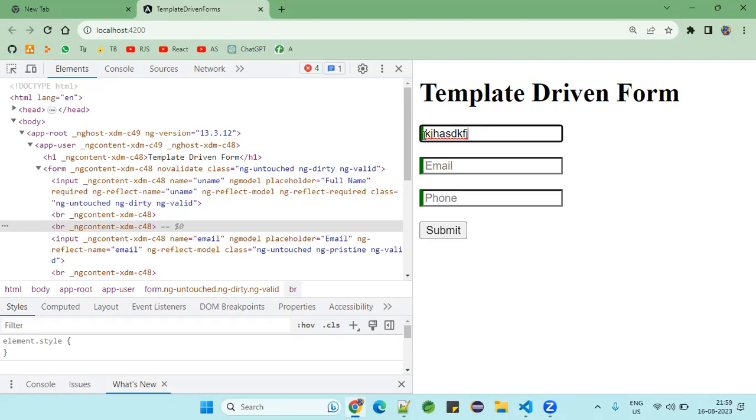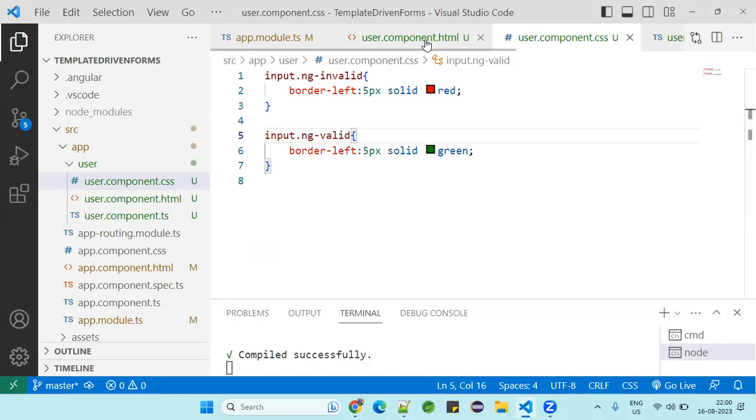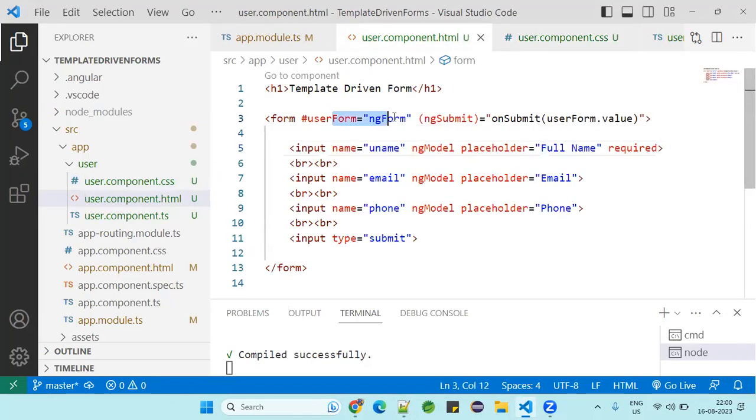Anyhow, this is about template-driven forms. You can forget about these classes. So the four steps we did: the first one is we imported the forms module and created a component. We added a form with ngForm, ngSubmit, and ngModel, and we got the values in the TS file and handled them. So here it is: the form with ngForm, ngSubmit, and in ngSubmit we are passing this form's value, and every control has ngModel in it. That's it.